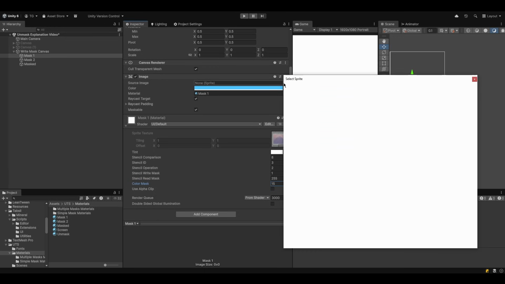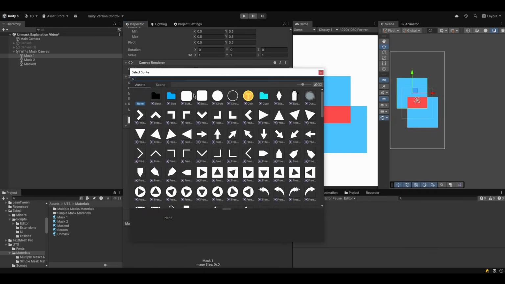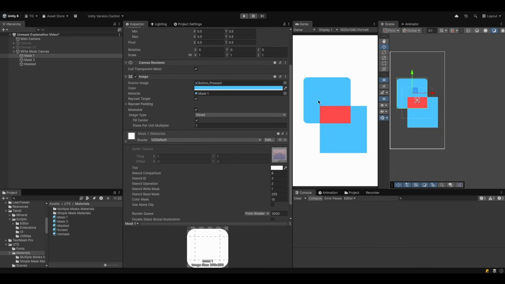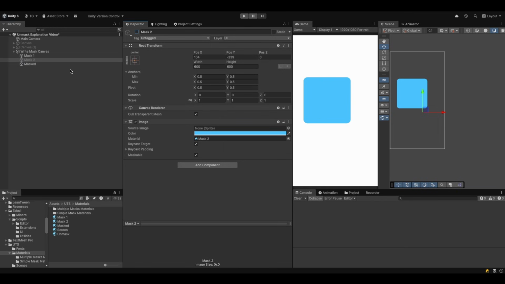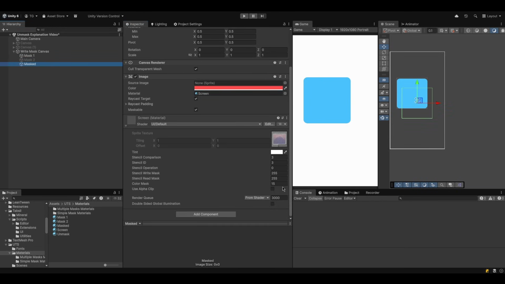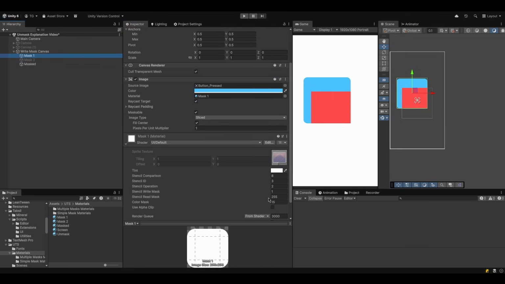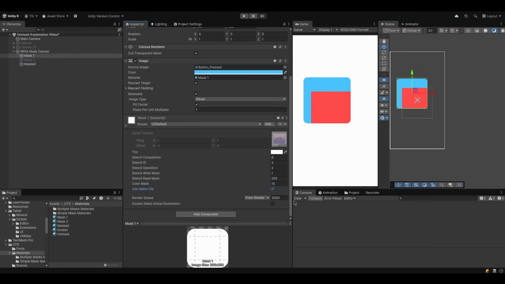If you have some rounded images, so let's use this button right here. As you can see, let's remove the masked right here. Okay, select our mask and change the stencil ID to 1 because this is what we have. This is the value that we have inside of our first mask. Now you can notice that the transparency is not being applied correctly. And to fix that, you simply need to check Use Alpha Clip.